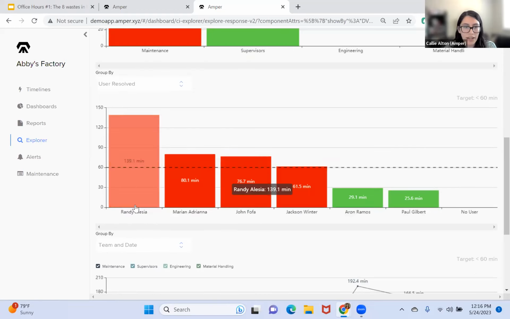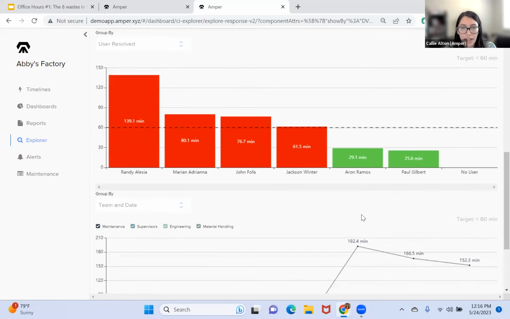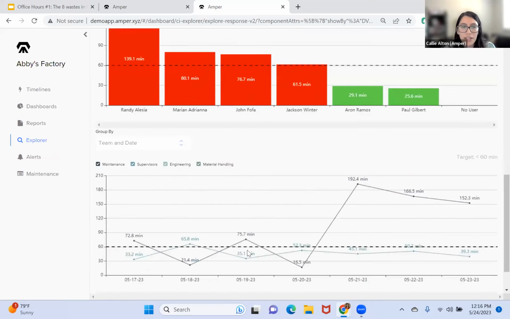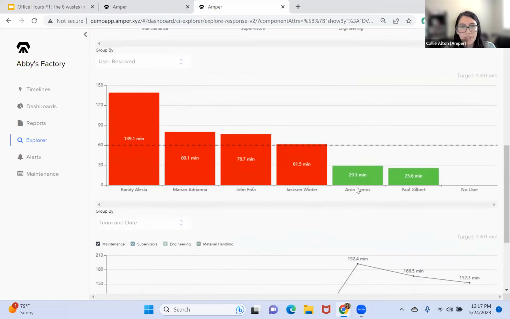If we see here, it looks like Randy's taking a little bit longer to respond to these calls, but we can see that Aaron is hustling to get over and answer the questions that the operator has. If you want more detailed information, you can scroll down and it'll show day by day who's been getting these calls and how long they've been taking to respond on that specific day.